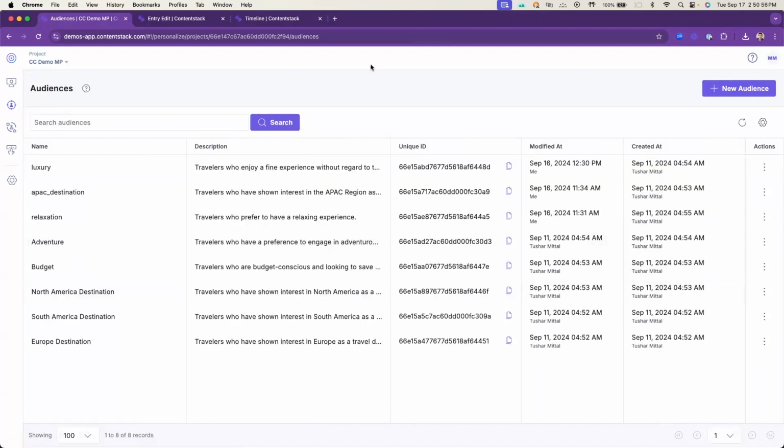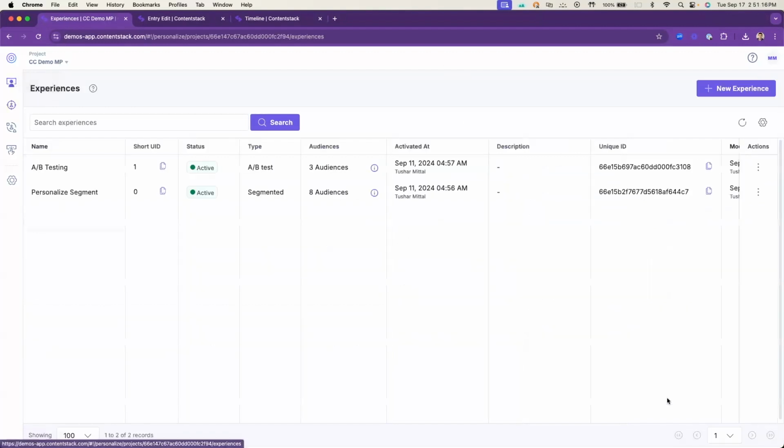For our example, we're going to use some of the audiences here that were synced in from Segment. We have the luxury APAC destination and our relaxation audiences. And we want to build an experience that uses these Segment audiences to drive the behavior for which variant a user should be presented with when they hit that homepage. So let's open up this experience.